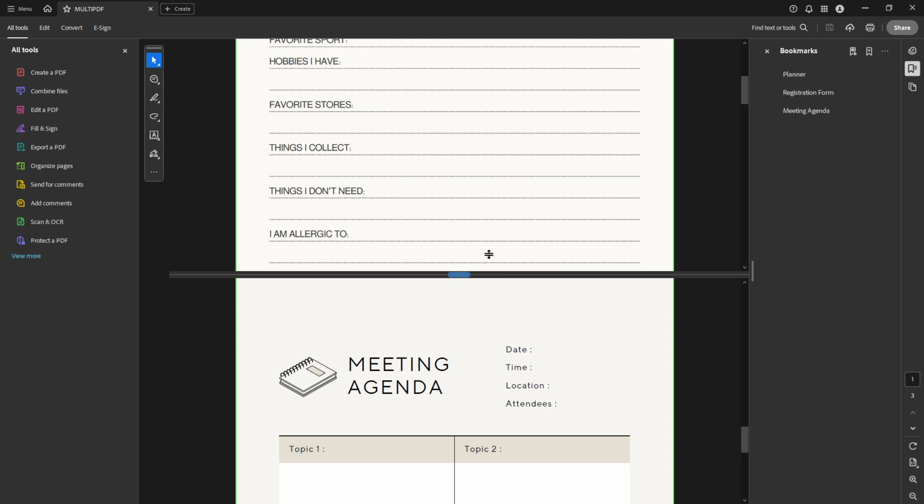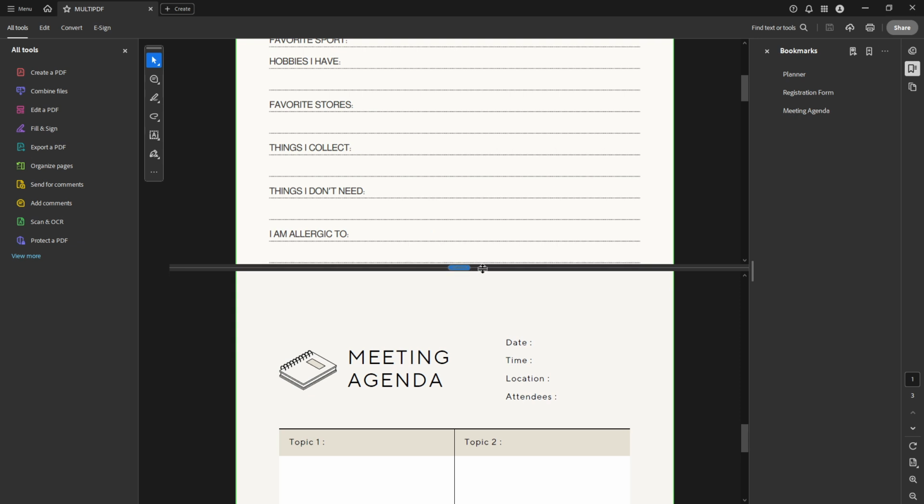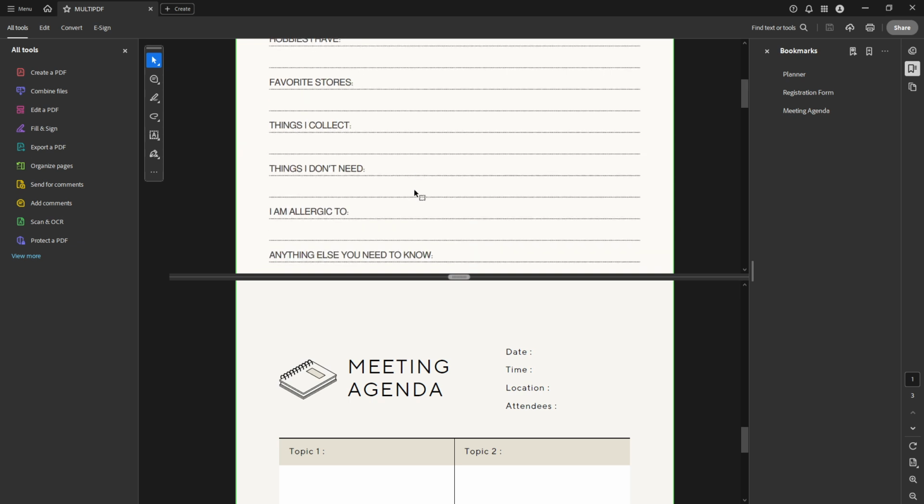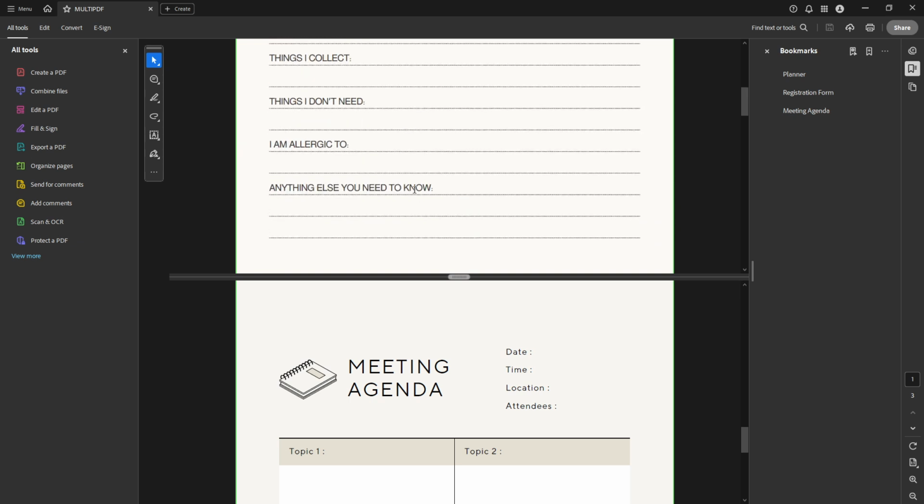It's worth mentioning that the split view function doesn't alter your document in any way, it simply changes how you view it. This feature is particularly handy for reviewing lengthy documents, or when you need to double check information across different pages efficiently. And there you have it, you've successfully set up and are using the split view in Adobe Acrobat. This feature is a game changer when it comes to multitasking and document comparison, making your workflow much smarter and more efficient.